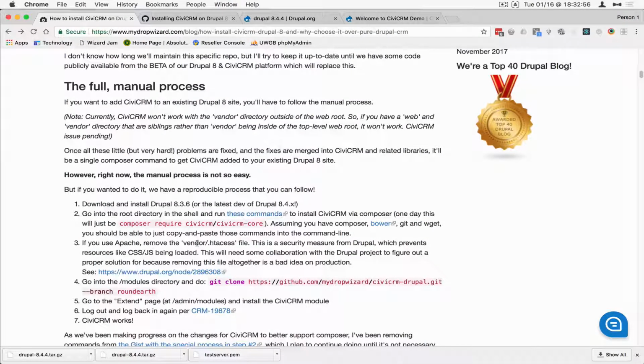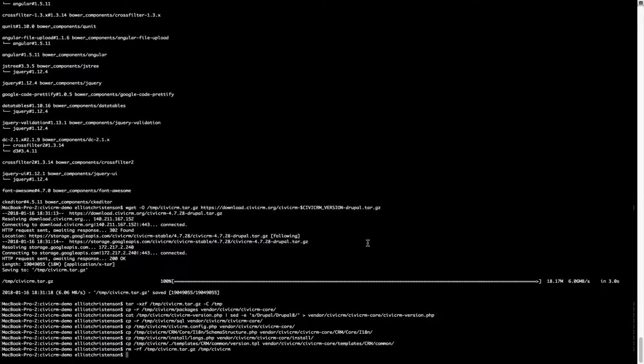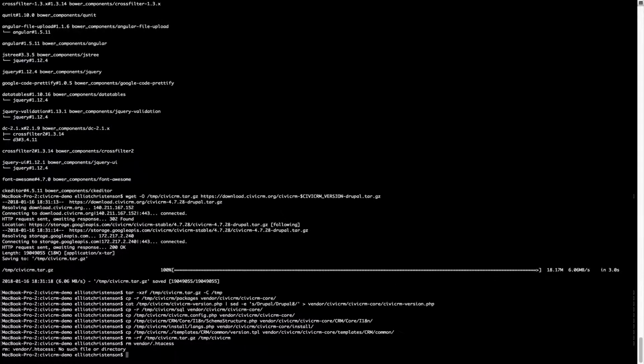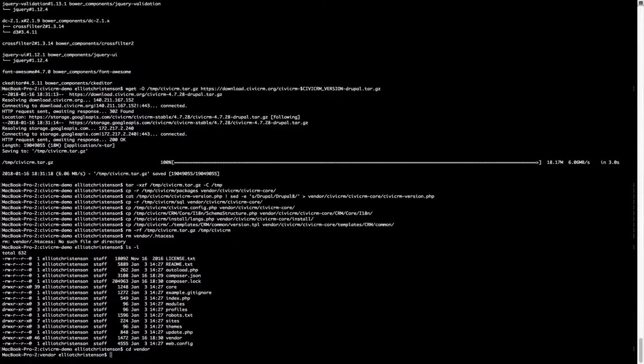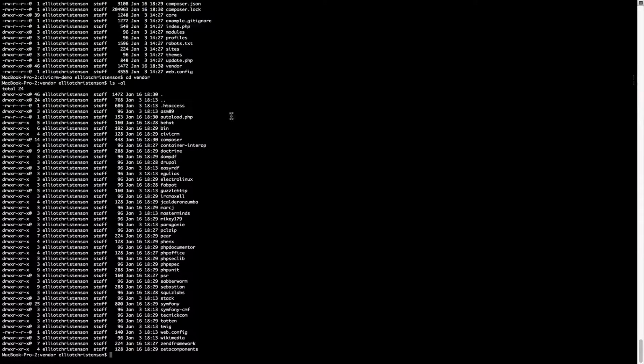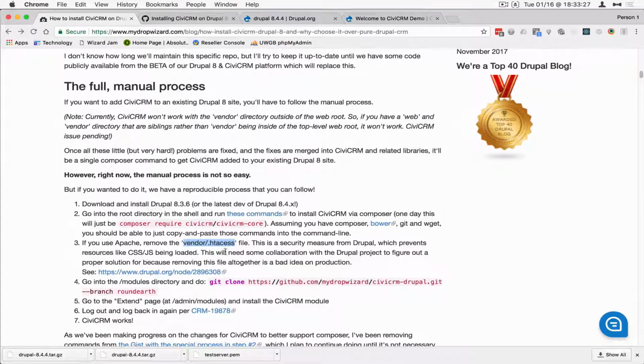So we're going to go ahead and follow the instruction for that, which is to remove the vendor .htaccess file. Now there's a caveat there that it's probably not perfect security for production, but just to get things set up and working, that's what we want to have set up. Okay, so there's the htaccess file. We'll go ahead and remove that. Okay, and go back up a folder. Okay, so that's all set.